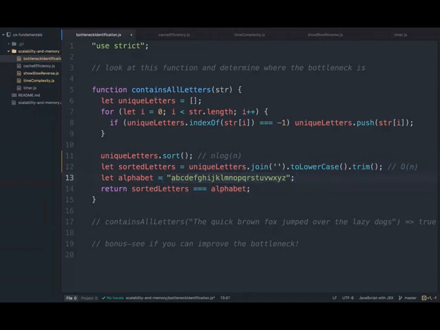Now, what about this stuff in here? Initializing this array takes O(1) time. Then you have this for loop that goes n times. What it does is check whether unique letters dot indexOf string of i is equal to negative one, basically meaning the character at this index is not in the unique letters already. If so, push it into the array of unique letters.